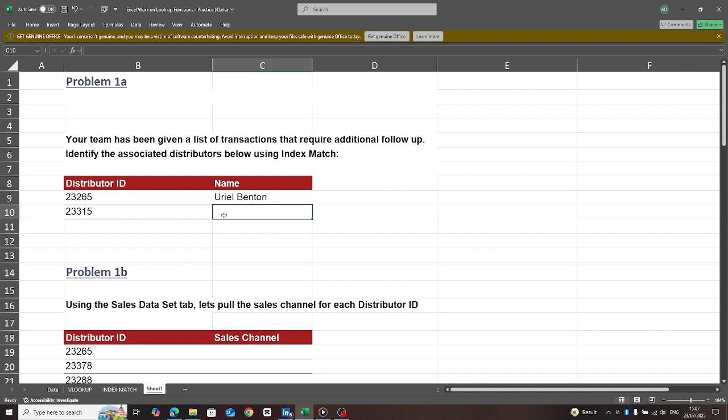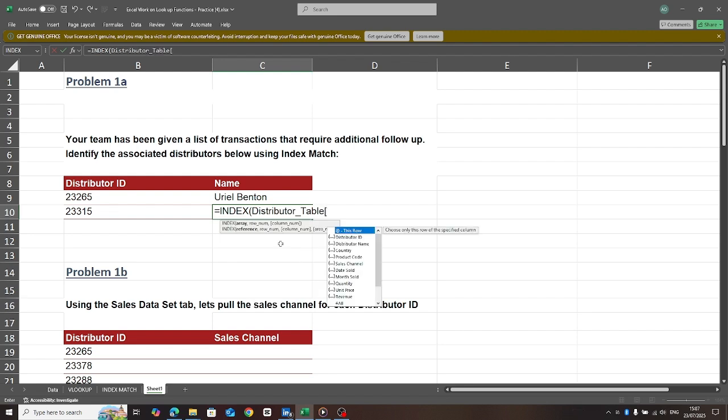Let's do this one more time. Equals to index, double click, tap tap. Where do you want to get this information from? You want to get it from what? The distributor table. You type your distributor table. Okay, you want to call up what? You want to call up the name. You don't know the name of the person that has this distributor ID. So you want to call up the name. So you type distributor what? Name.